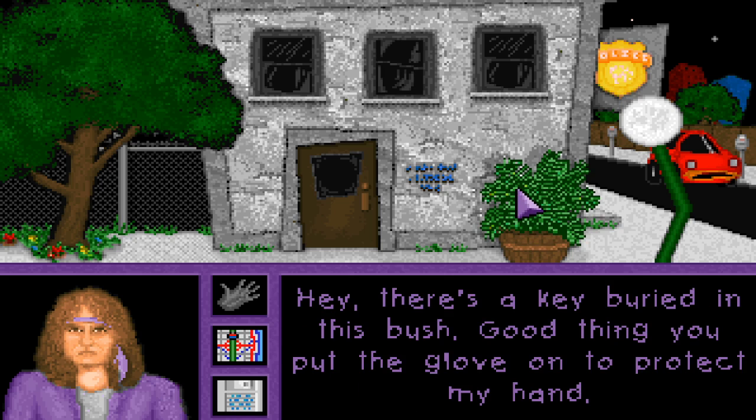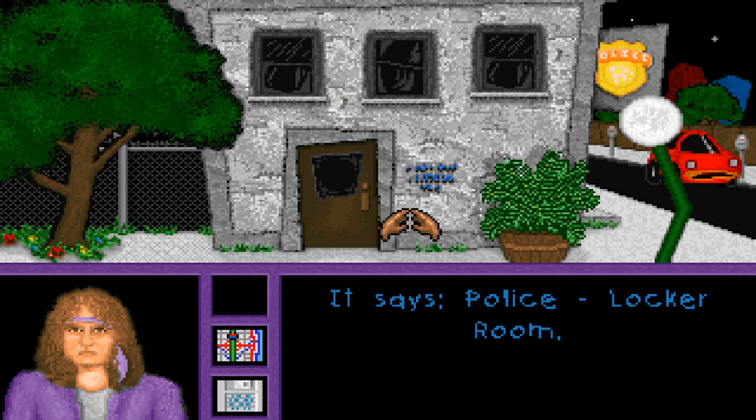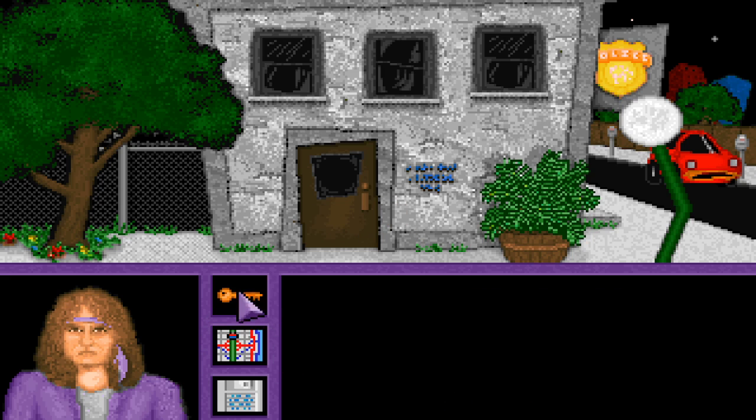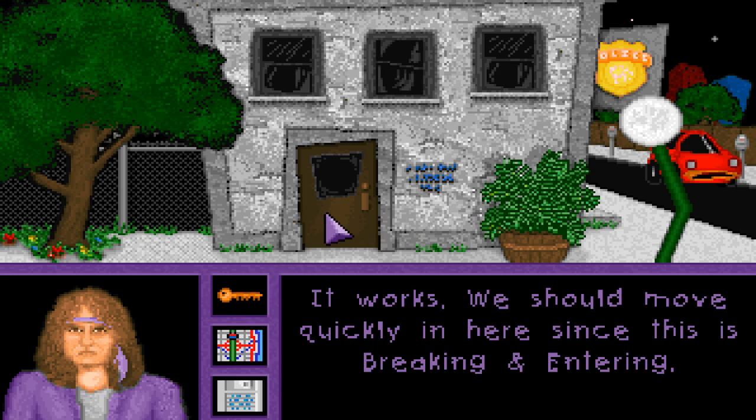So it's impossible to get into a game over situation or a no-win scenario. The game's linearity prevents this. So now we got the police key. Breaking in there, yeah, to a cop station.